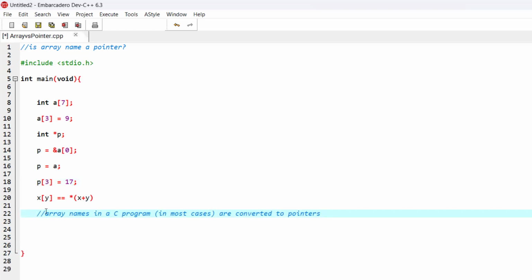So in summary, we can say that array names in C programs, in most cases, are converted to pointers. And there is one exception, and that exception is when we use the sizeof operator. The sizeof operator is one of those operators where pointers and arrays behave in different manners, and for that we are going to have a separate episode where we will be discussing the use of sizeof with pointers and arrays. So stay tuned, and I will see you in the coming episodes.